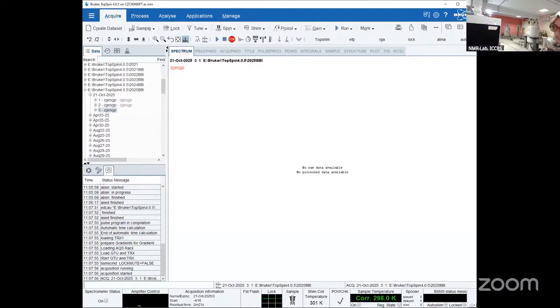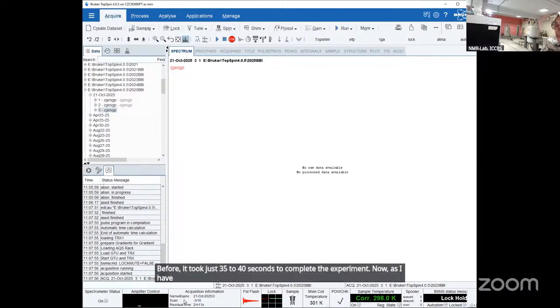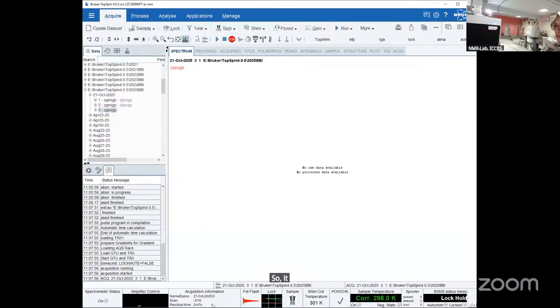And you will see the progress of your experiment here. Before, it took just 35 to 40 seconds to complete the experiment. Now, as I have increased the number of scans, it will require 2 minutes and some seconds to complete this acquisition.